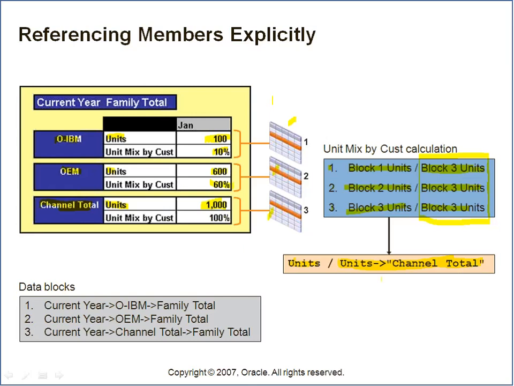So using this cross dim operator, I was always able to use the channel total units, which means I am able to explicitly point out to a value and use that value. So this cross dim operator is a very important operator when you write calculation scripts in Essbase.